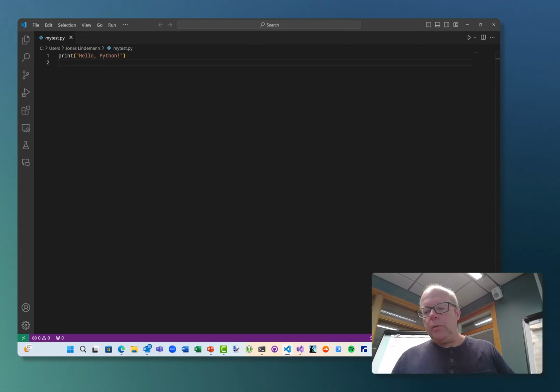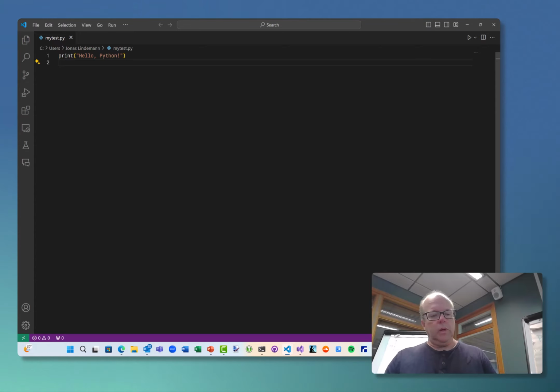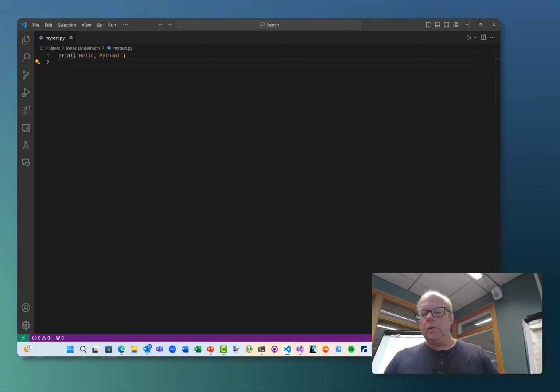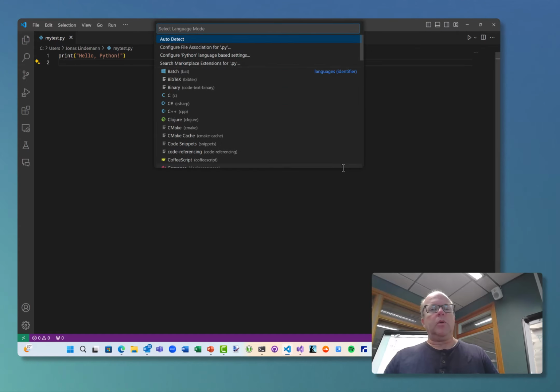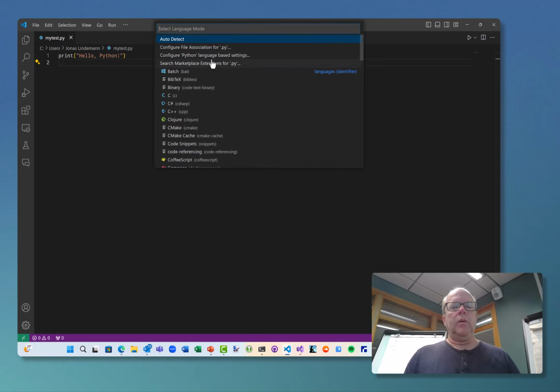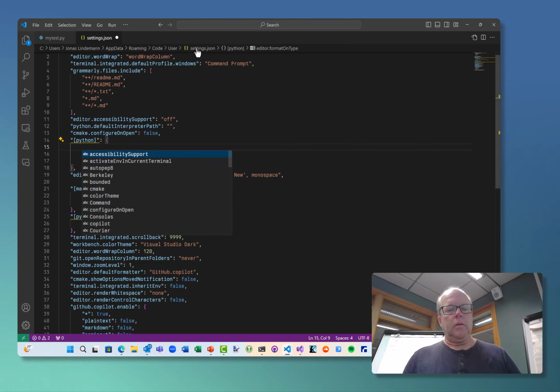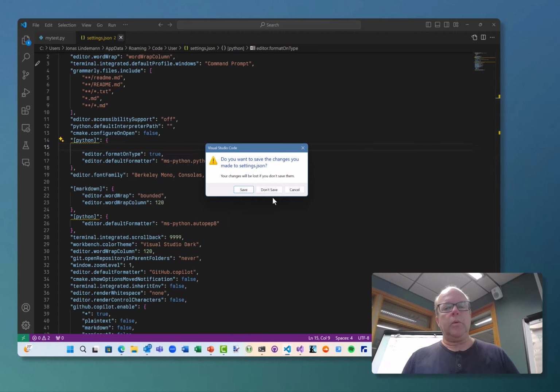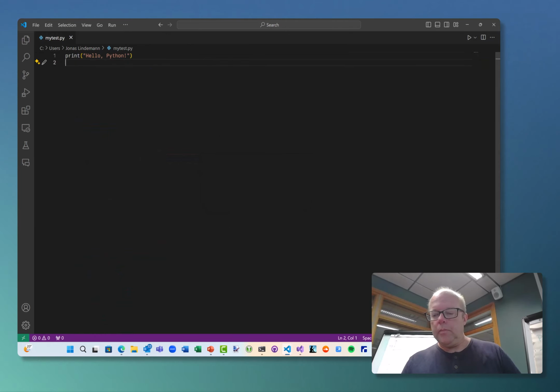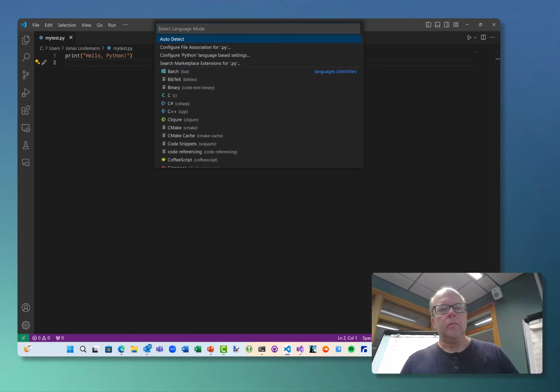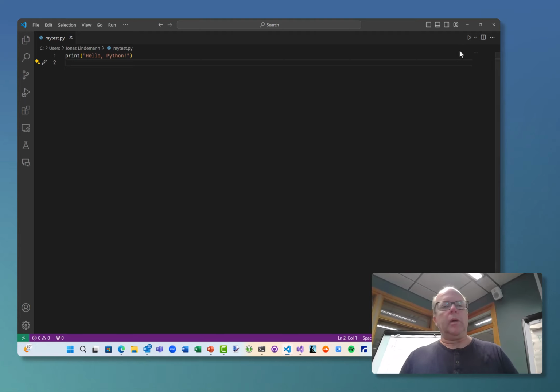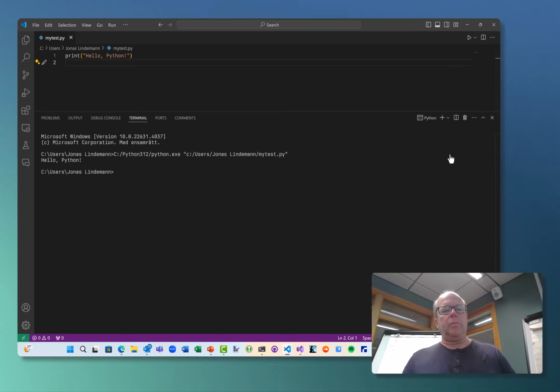Down below here I have the Python extension installed, and it looks for the default Python interpreter, and you can select them here. Usually it shows me, okay, I'll just try to run it here. So I just run here, and you can see it prints hello Python.